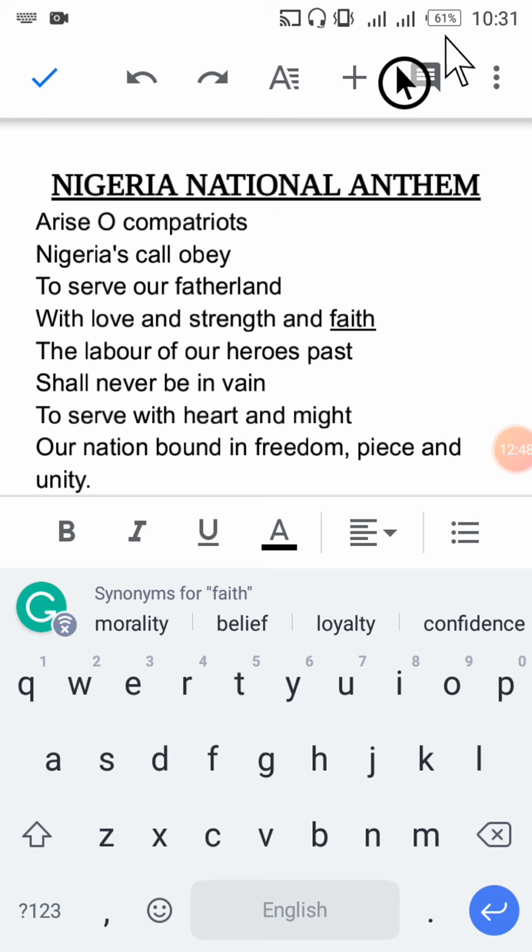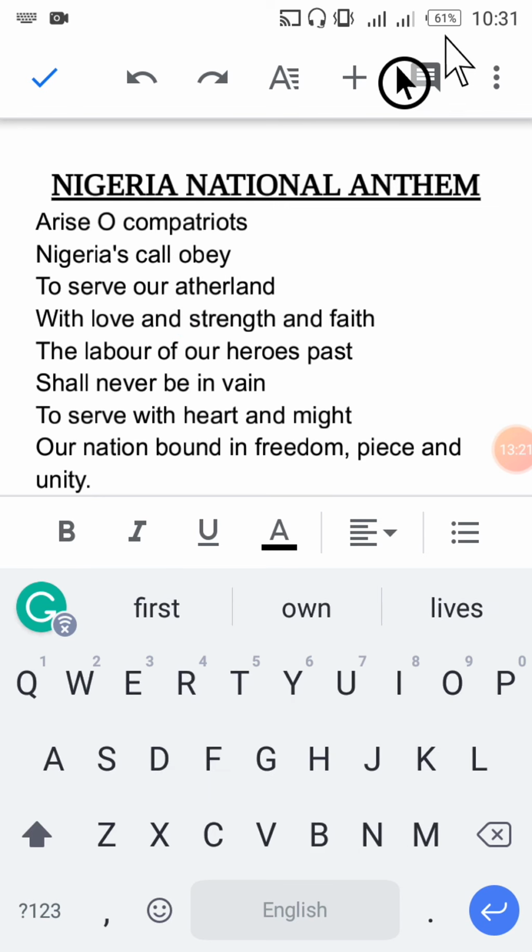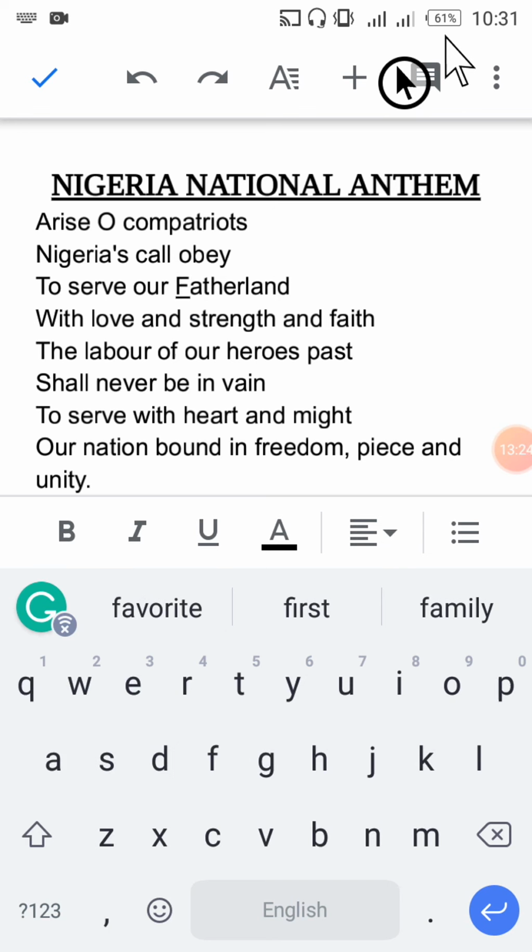Now the second to the last thing to do under this document, to edit the document, is in line 3. The instruction says change the first letter of the last word to uppercase. Now this is the third line, so that is the first letter of the last word to uppercase. So I have to change this to capital F for fatherland.